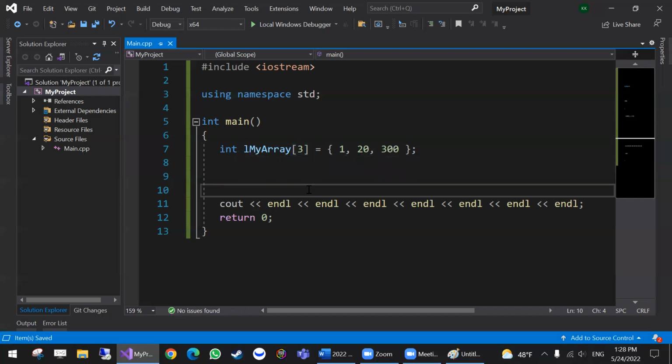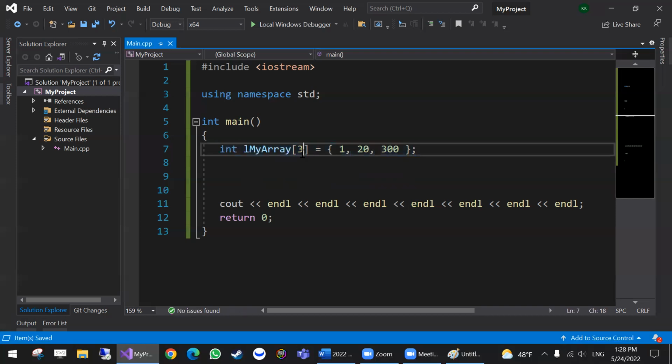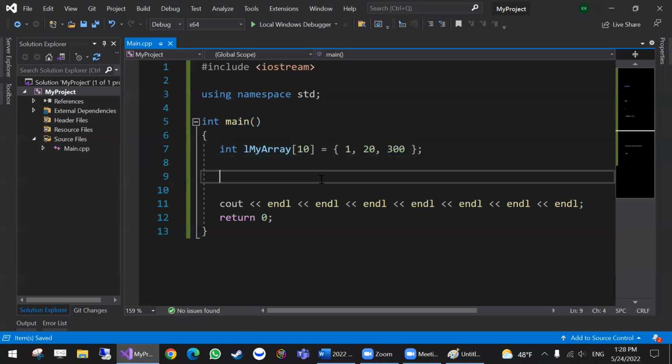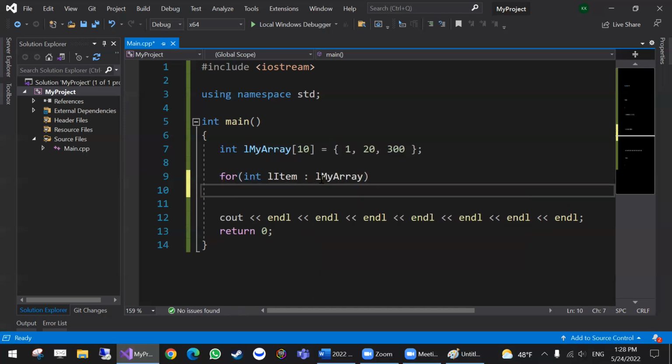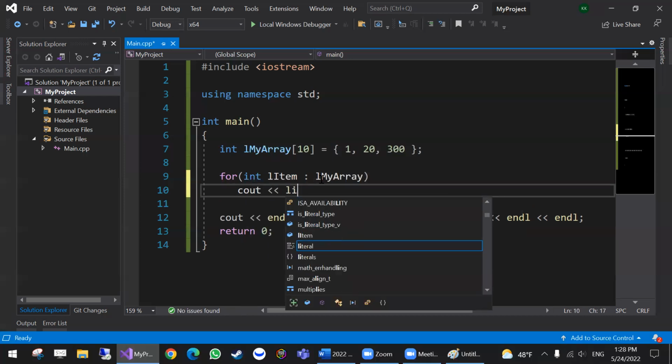And the syntax is basically, let's say I have this, only 3 items. Let's say I have 10 items. The rest are 0. The range-based for loop goes like this. I say for int item, for example, item in my array. For each item, see out the item.